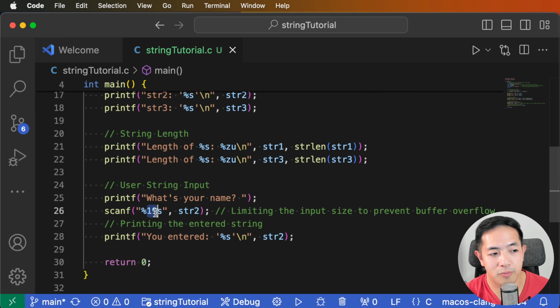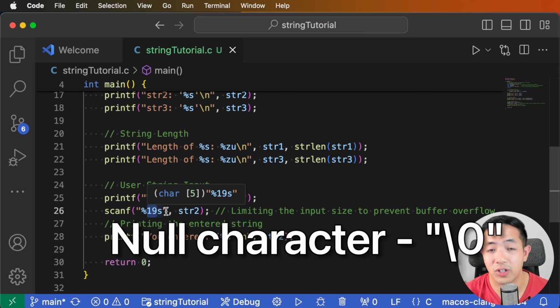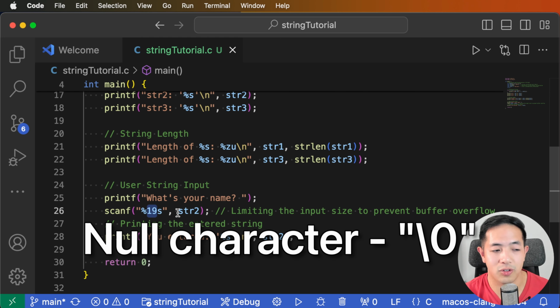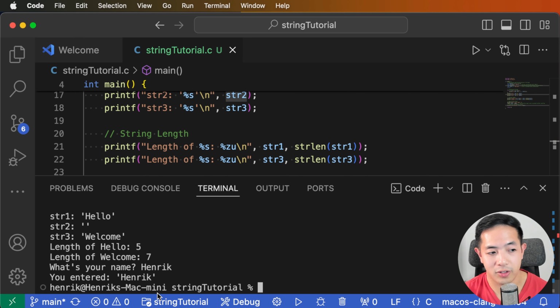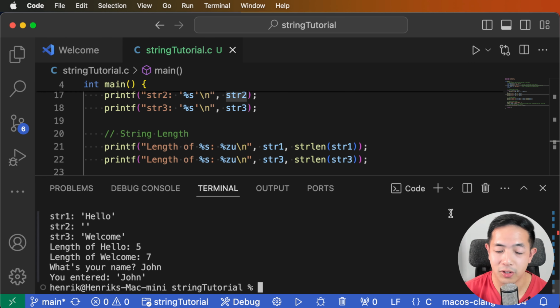And here we're doing 19 because str2 is only 20 characters long, so we want to limit the user's input to 19 characters, and we want to leave that 20th character for the null character, the end of string character. So let's run that. What's your name? Henrik. So you entered Henrik. If I was to put in any other name like John, then it would say John. And so you can actually get the user input in the program.